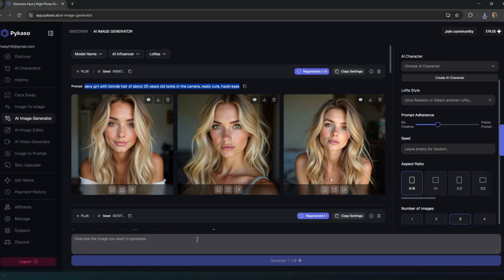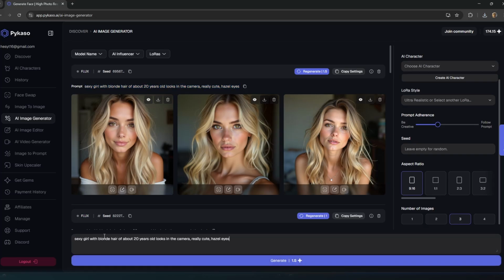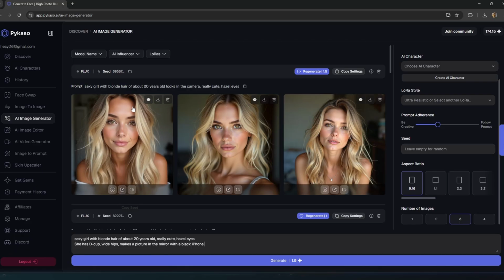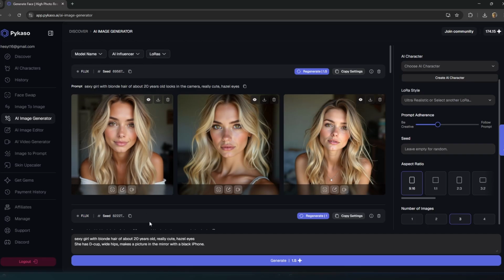And this is really important. So first I paste in the same prompt that we used for the face, and then I remove looks in the camera, just like that. And then I will add something to this prompt to make it generate a body. So I had something like, she has D cup, wide hips, makes a picture in a mirror with a black iPhone. This way the AI understands the body details while still matching the face we already created. And always make sure that the hair of the body model and our face model is the same, or else the face swap will not look realistic. Now that we have this, let's click on generate.